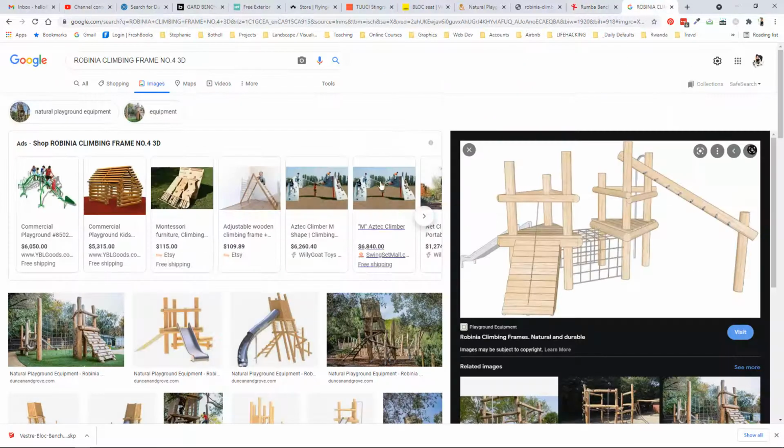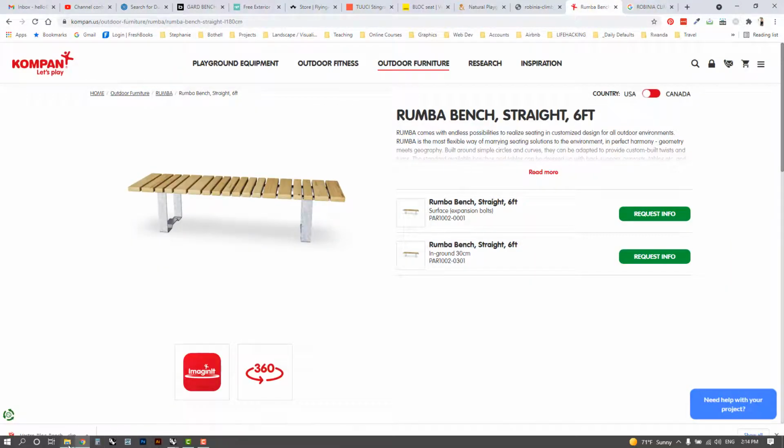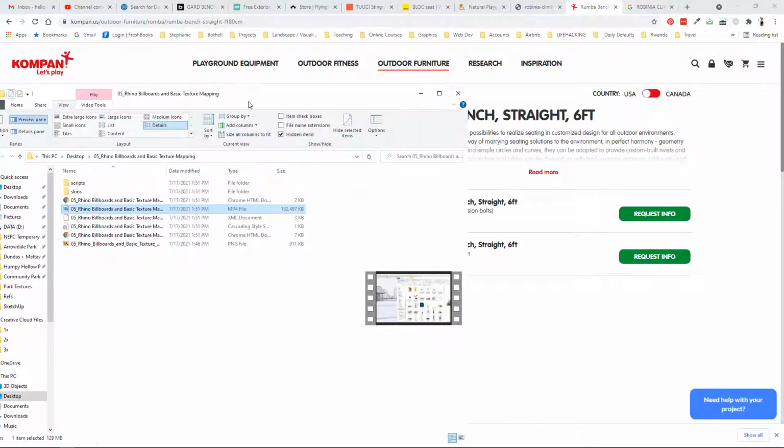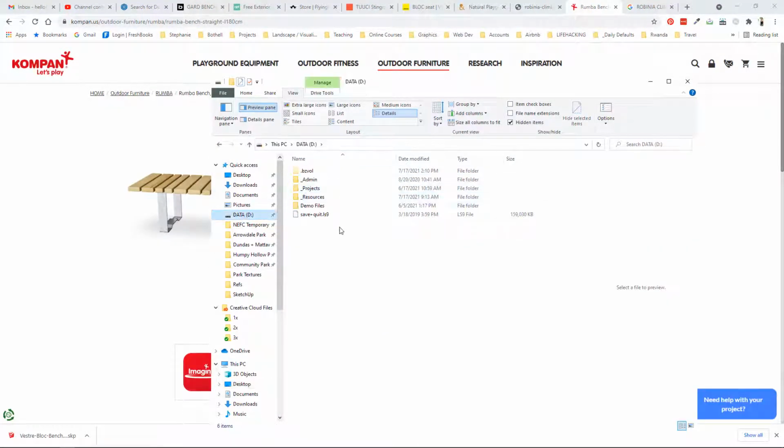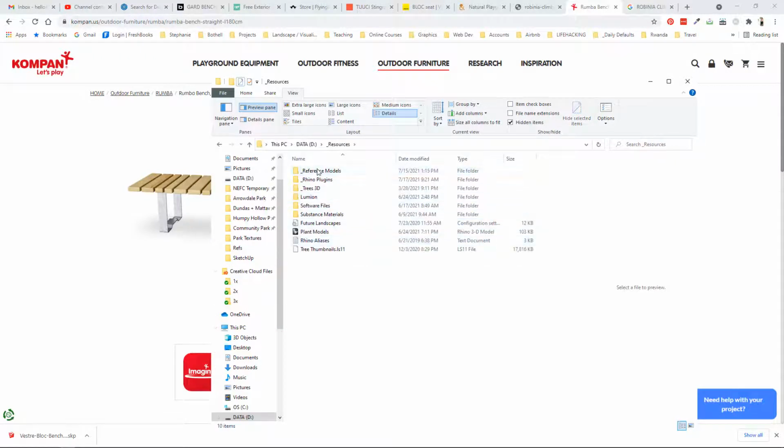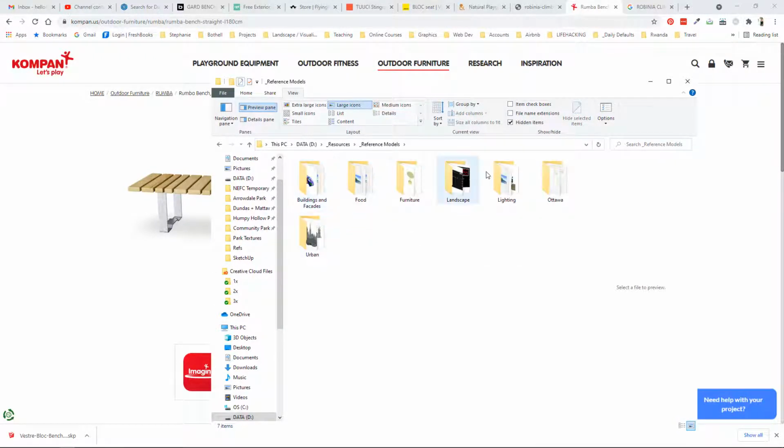And I know that it does take time to do all these searches for everything and then organize files. I just wanted to show you my file organization for 3D models. So I always have it in my resources, and then I have reference models, and I have a bunch of files organized here. So I have buildings and facades, food, because sometimes you need some food to make things look realistic, furniture, landscape elements, so it's more like gravel or rocks or natural elements, lighting, and then Ottawa is its own category because apparently I did a project just for Ottawa, and then urban elements.